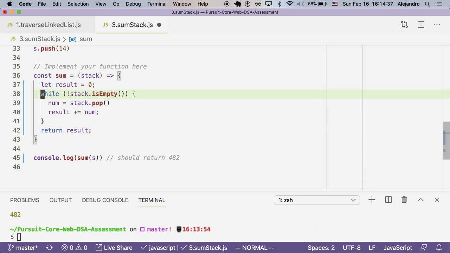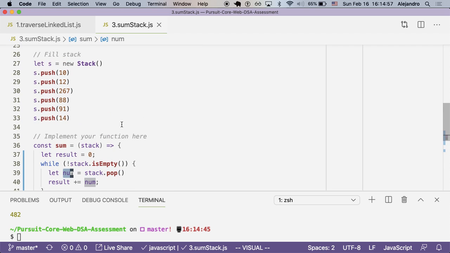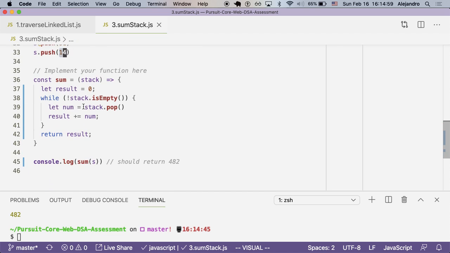And we can actually keep this variable local here. Say let num is, we remove the first one, and this should still work. So we remove the first one, we save it into num, then we just add that one to our result. That will be 0 plus the first thing, which is 14. Our result now is 14, and so on.